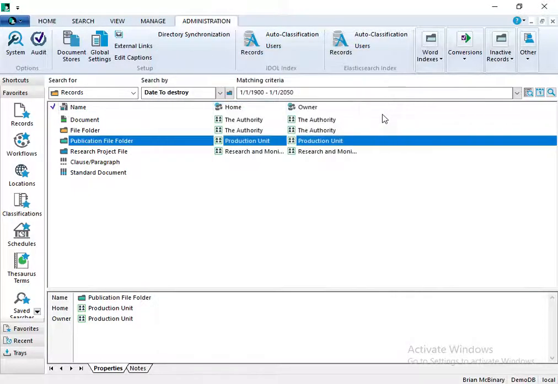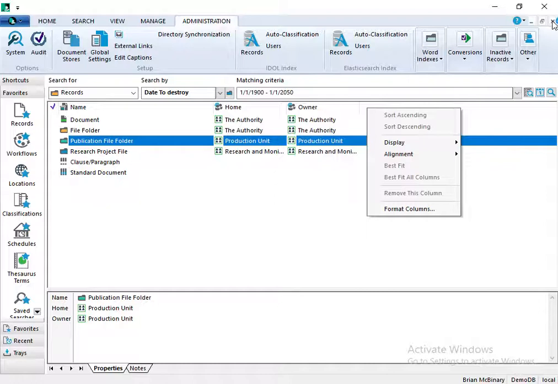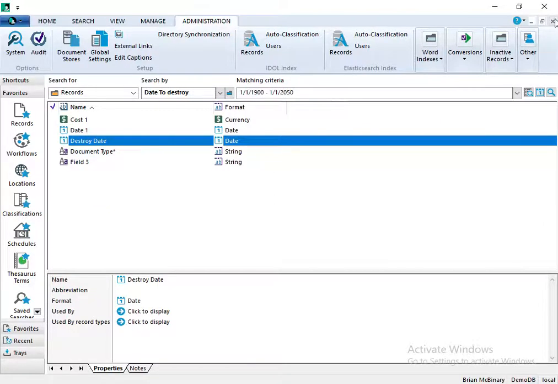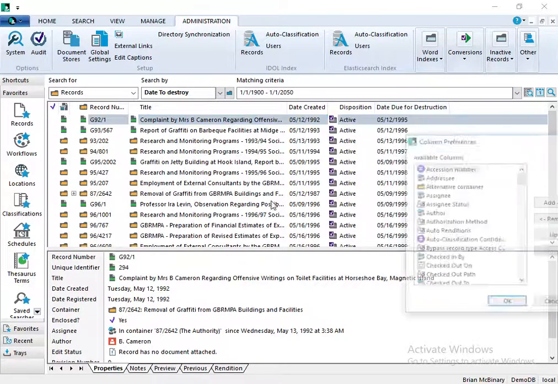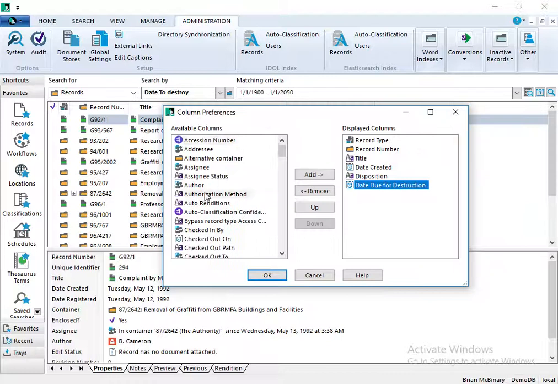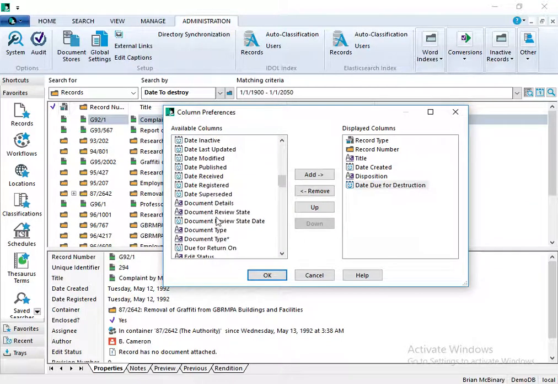If I go back into the client and modify my view panes for that search result set, I can see that I now have an additional field that's available called date. Where is it? Destroy date.